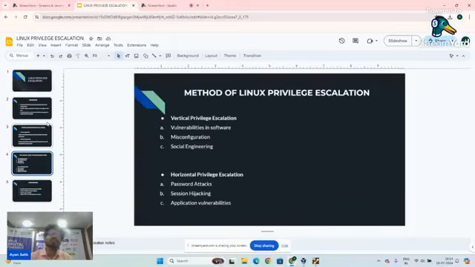First of all, if there is any kind of vulnerability present in a software, if the software version is vulnerable to a certain attack, then that vulnerability can be exploited, and the attacker can gain access to the system. If something is misconfigured, for example, the sudo rights or SUID bits are misconfigured in a system, then Linux privilege escalation can also happen, vertical privilege escalation.